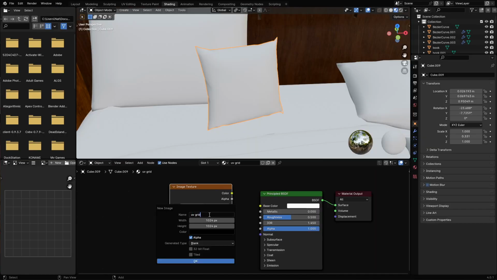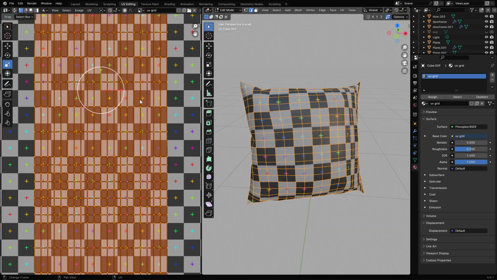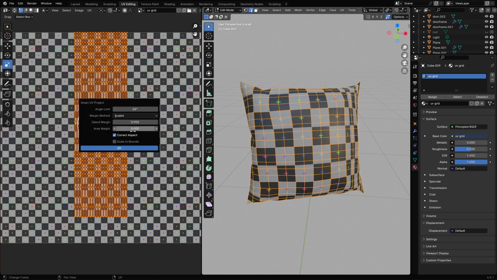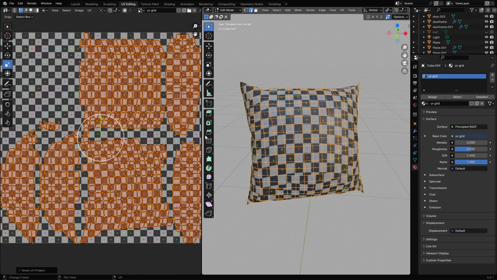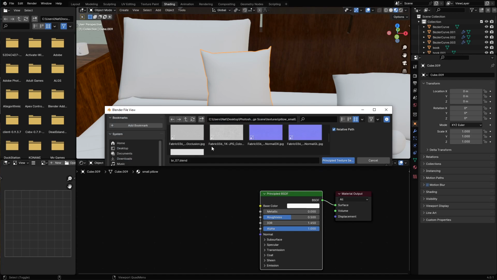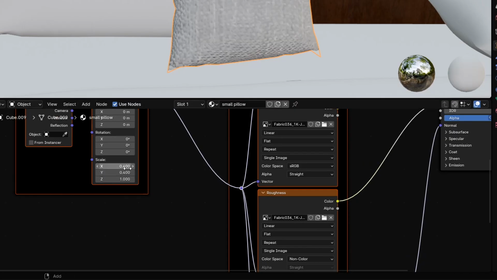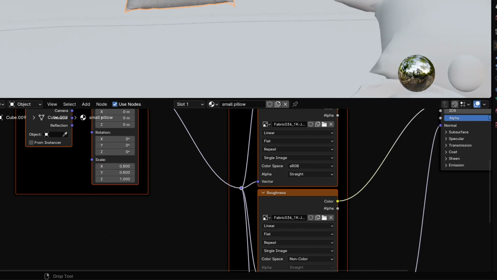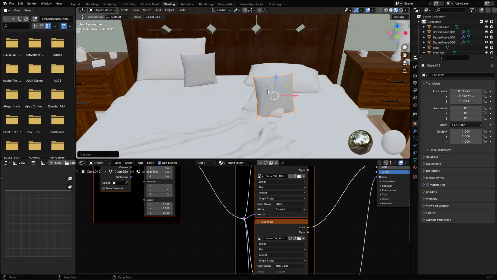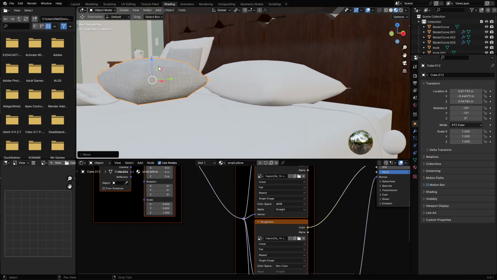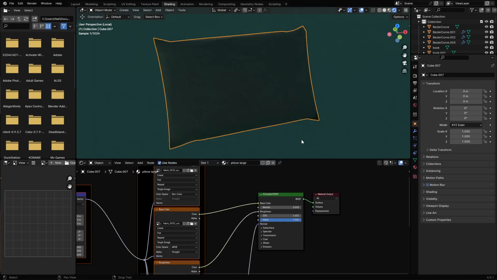Now let's unwrap the cushions, add a grid material like we did before. Open UV editing, select all, press U for unwrap, choose Smart UV Project. Go to shading, press Ctrl+Shift+T, add the textures. Scale the material to your liking. Duplicate it and replace the old one. Do the same thing for the larger cushions.